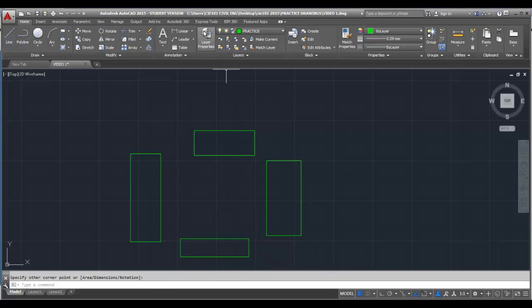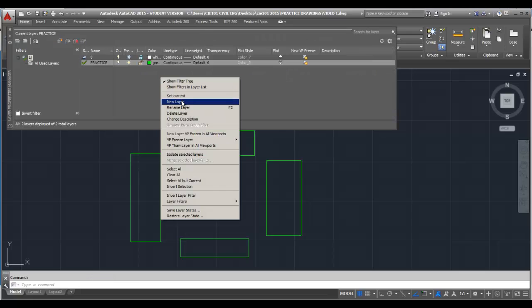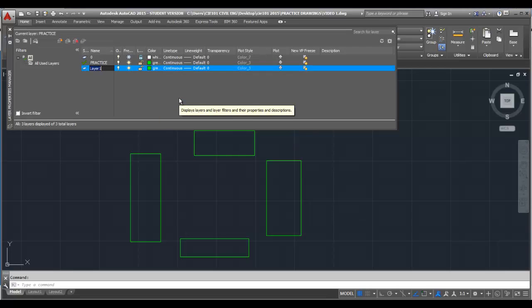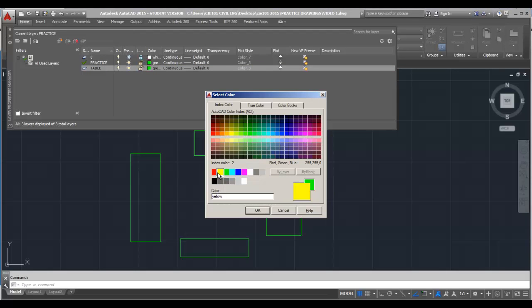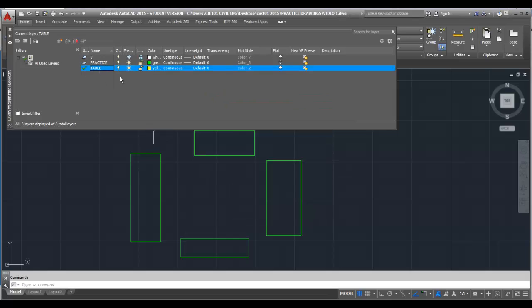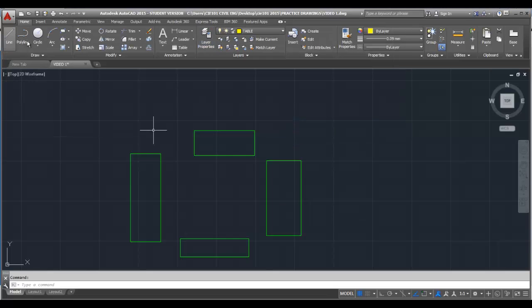And let's make another layer now that is a new layer. And we'll call this one table. And we'll make this level yellow. And we'll make it active. And close this out. And now I can put a round table in the middle of these cabinets. Make it 1.5. Good.